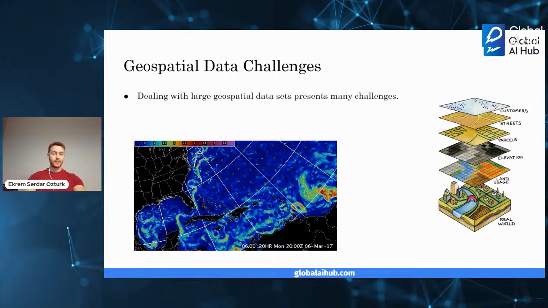All right, geospatial data challenges. Dealing with large geospatial data presents many challenges. For this reason, many organizations struggle to take full advantage of geospatial data. First, there is the sheer volume of geospatial data. For example, it is estimated that 100 or 1,000 terabytes of weather-related data is generated daily. So this alone presents considerable storage and access problems for most organizations.